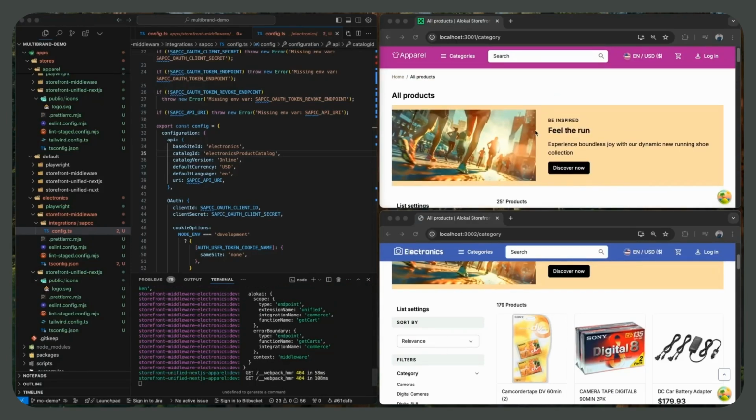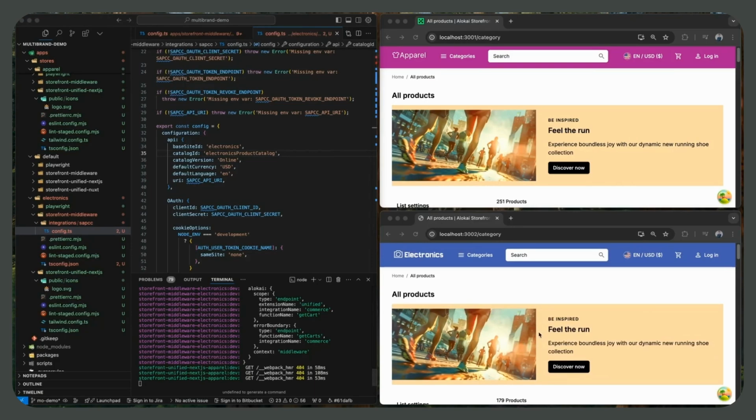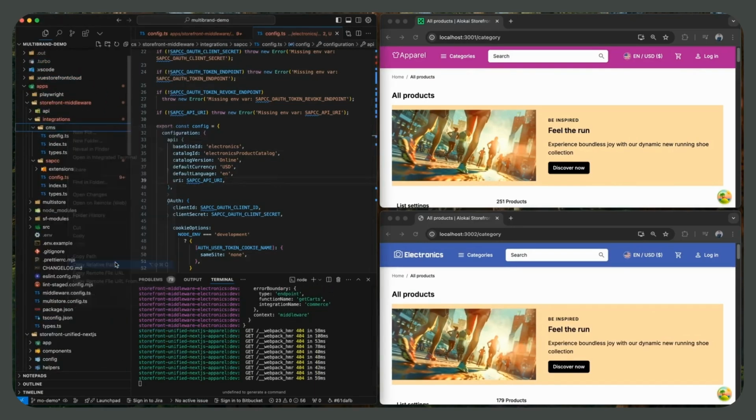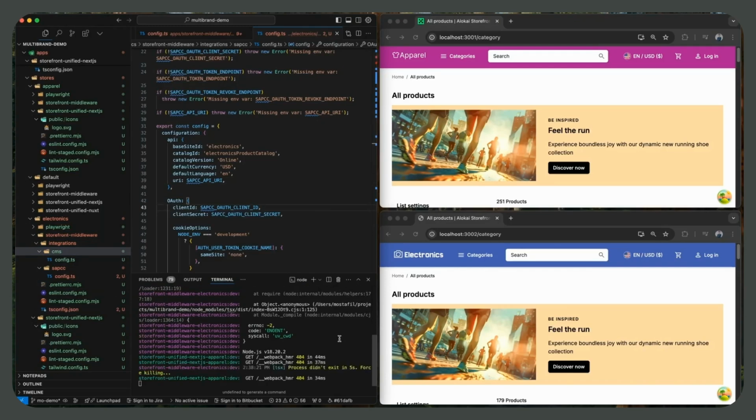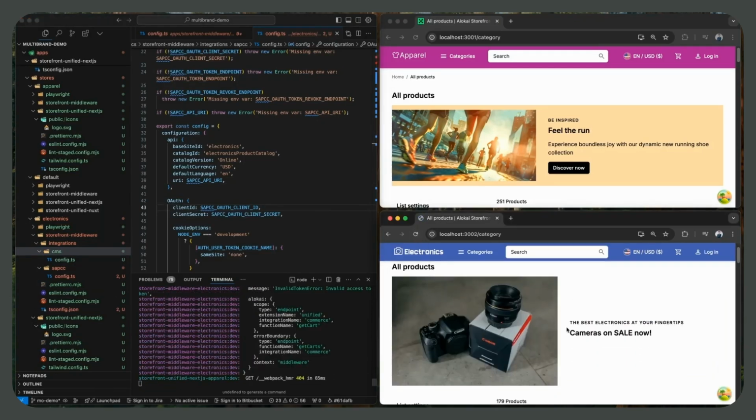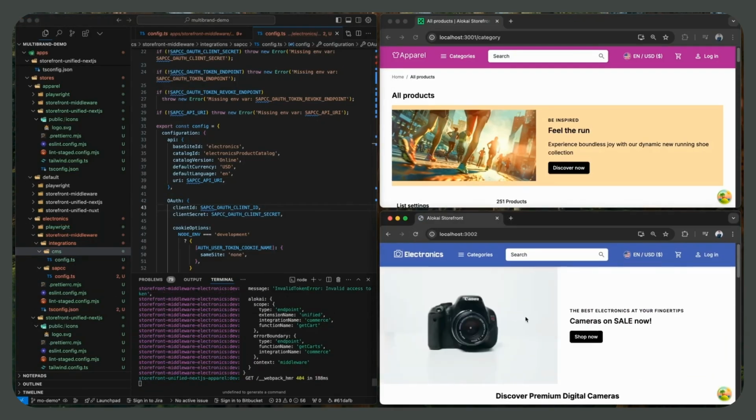But now the CMS content doesn't match the products. Let's apply the same solution to the CMS integration config. What's worth noting here is that each storefront can use a completely different e-commerce backend and CMS system.